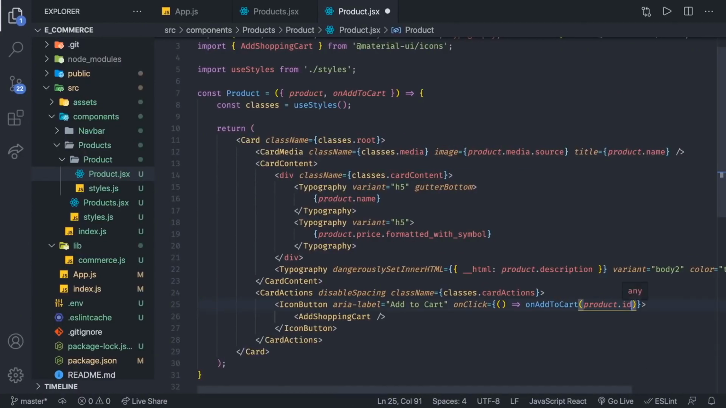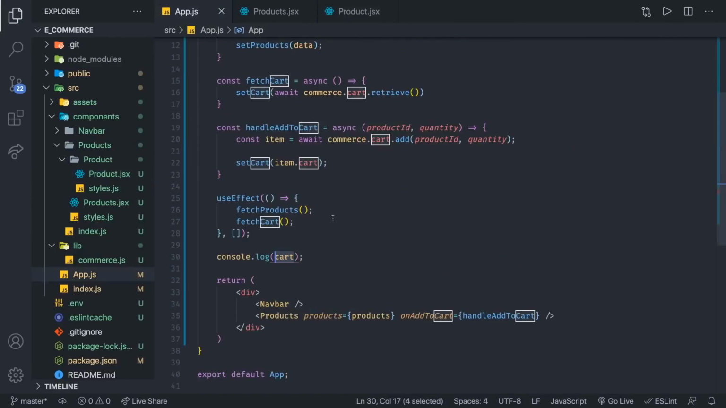And then the second thing is the quantity. And in our case, the quantity is always going to be 1. We add items one by one. Of course, you can modify this, but for now, this is all that we need.